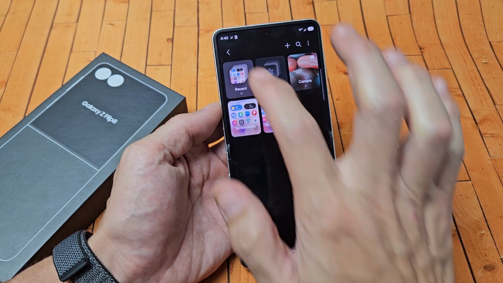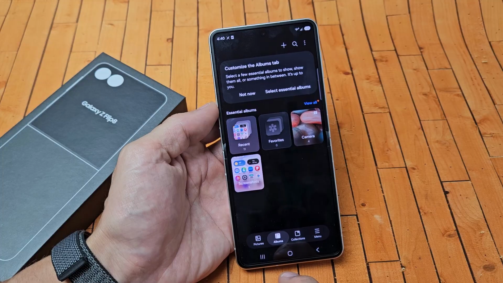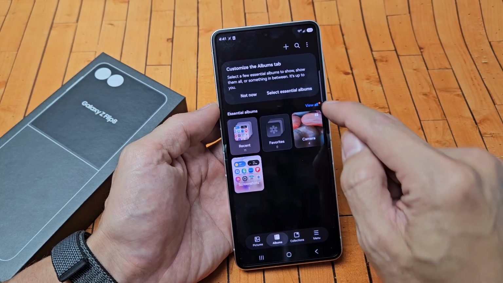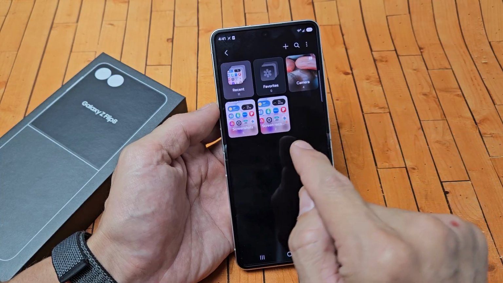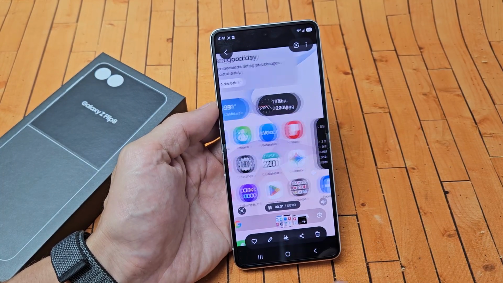I just stopped it. Every time you stop it, it's going to get saved automatically into your gallery app right there. So tap on the gallery app, and then tap on albums, and you should have a new album called screen recorder. I don't see mine here. Okay, let me click on view all. All right, there we go, screen recorder, and that last one that I took is right here.